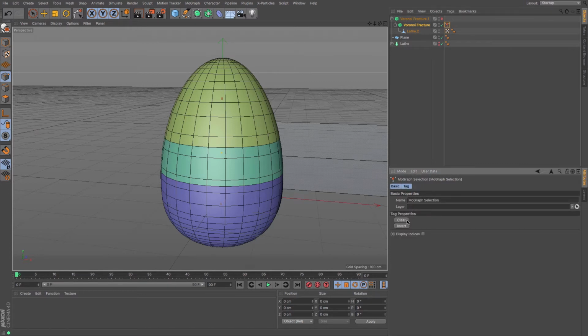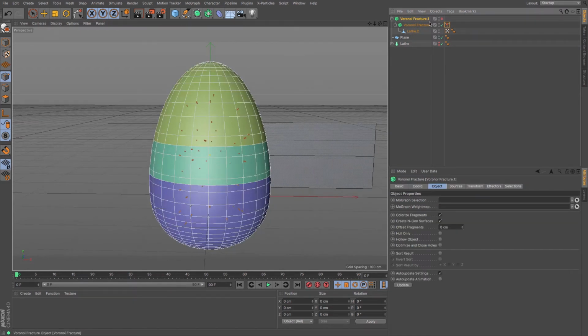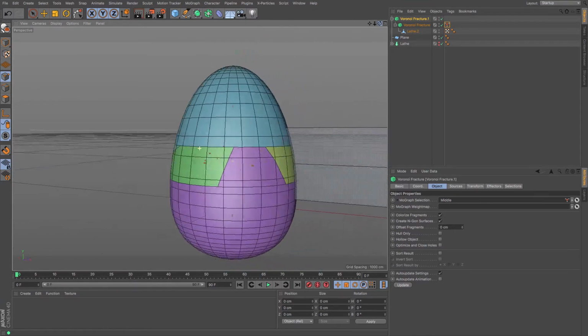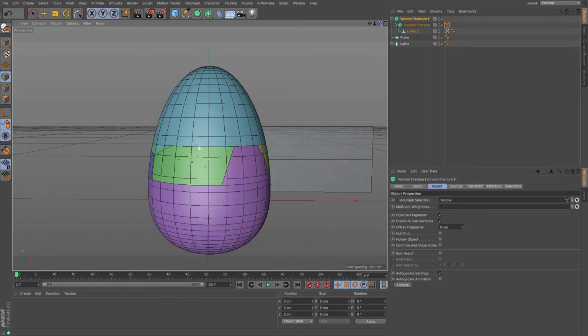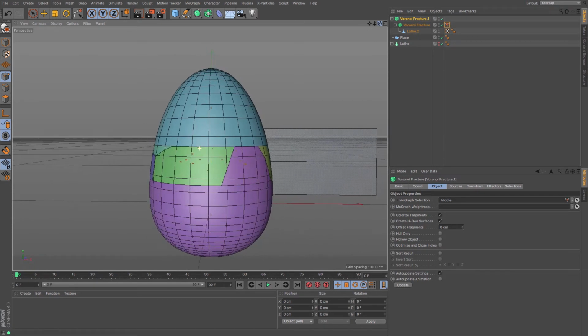And it's just got clear and invert and MoGraph Selection. I'm just going to call that middle. It's always good to name stuff as you go, otherwise it gets very confusing down the line and you don't know what it is that you are trying to select anymore. So now if I go to this Voronoi fracture 1 and I put a tick back in the box, you can see that it fractures everything. But if I now drag that selection tag into my MoGraph Selection part, you can see that it now only fractures that middle part.